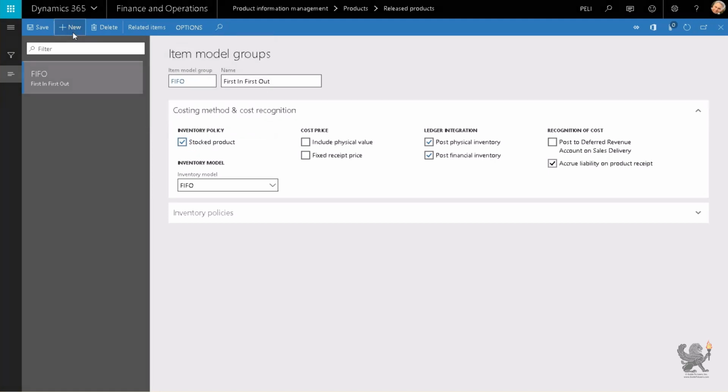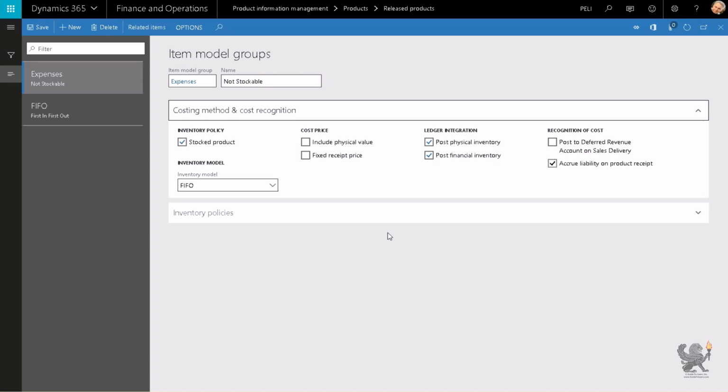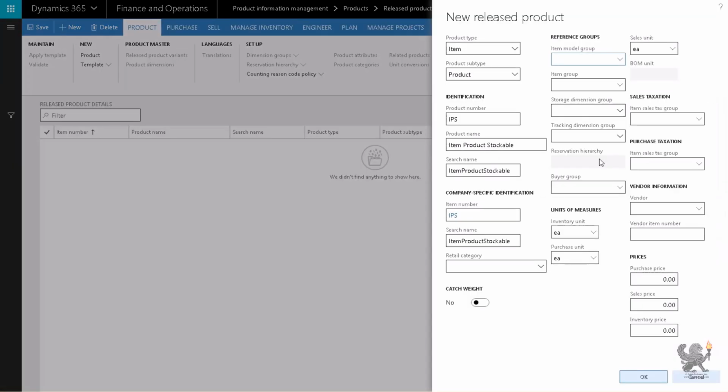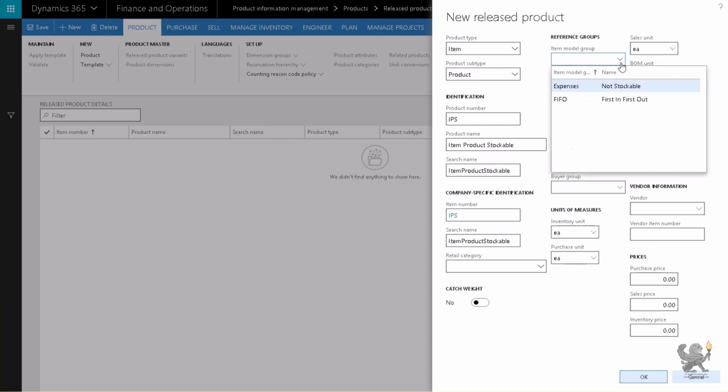Intentionally, I create something else and I call it perhaps consumption or expenses. We don't necessarily talk about it in any other way. I just call it not stockable. Just for your demonstration, I deselect this, and immediately the costing doesn't matter because you don't store it in a warehouse. So here, for the item model group, it is stockable. I choose the FIFO.